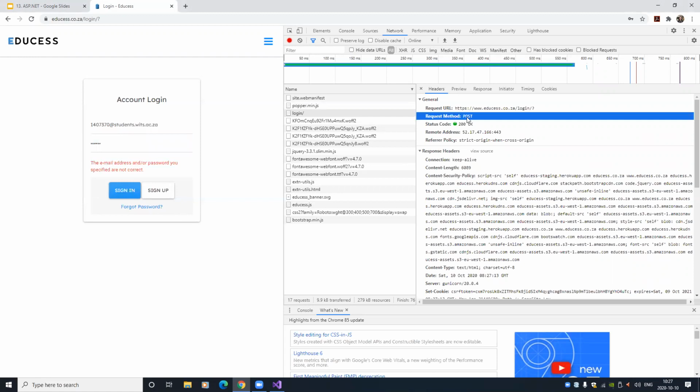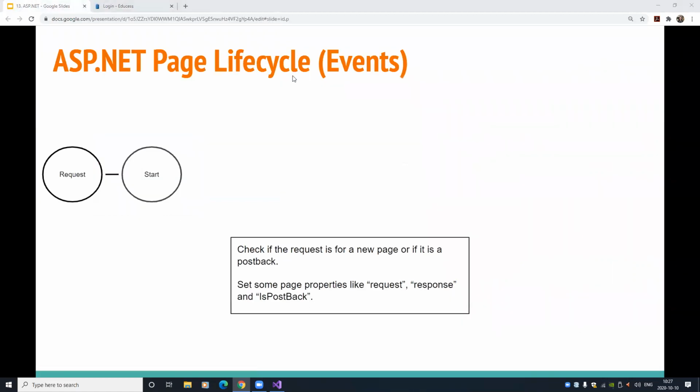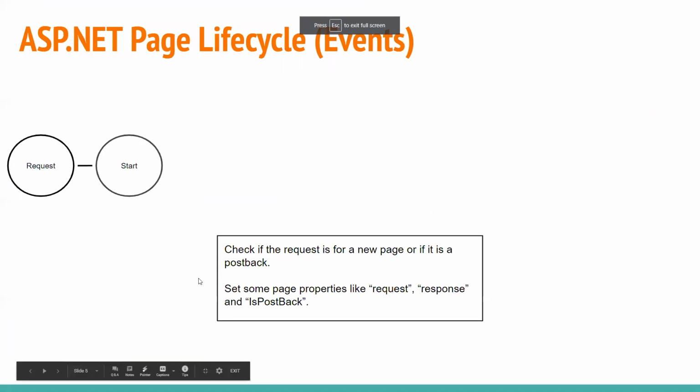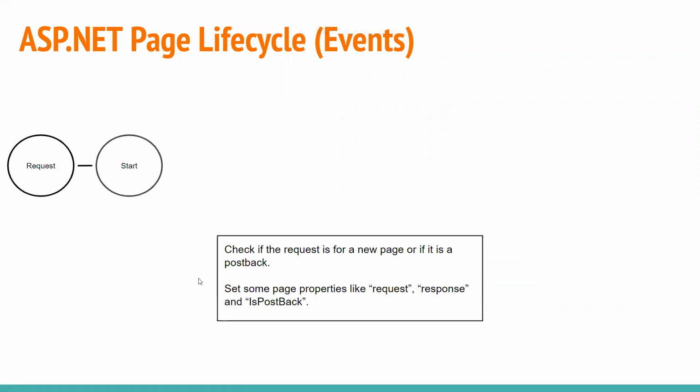So that's one of the properties, other than is postback. That's another example of a property that would be set at the start stage. So that's what's happening at the start stage on the server. It's setting all of these page properties, just making sure that we understand what the request is and how we have to process this request.